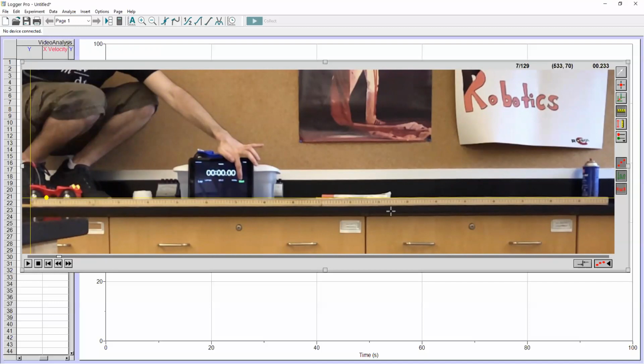And I need to have something in my video. So when you're making your video, make sure you have something that you know how big it is. In this case, I have these meter sticks, so that's pretty straightforward. I have 2 meter sticks taped together, so I know the length from one end to the other here.